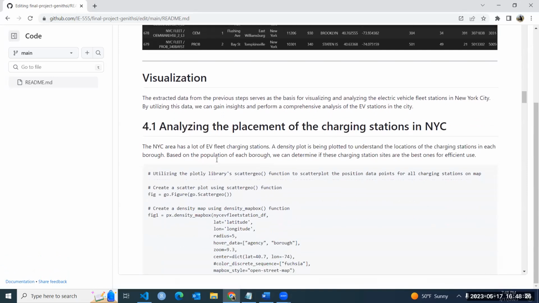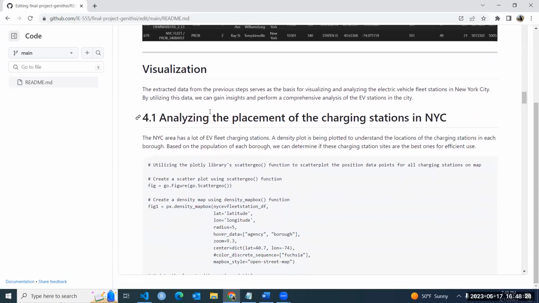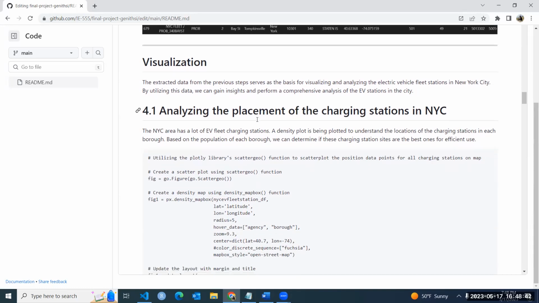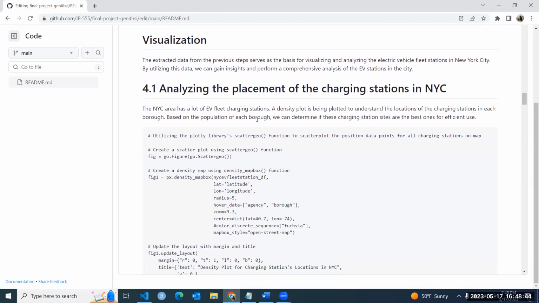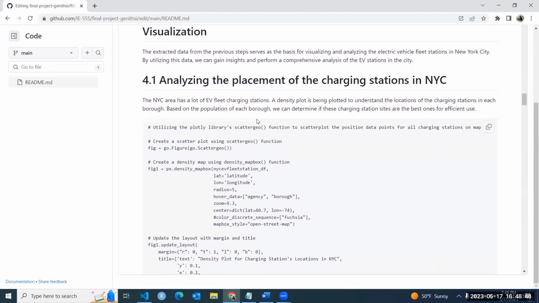So next is the visualization. After cleaning the data from the previous step, we did the visualization and analyzing of the electric vehicle fleet station for NYC. We have separated into several categories. And the first one is analyzing the placement of the charging stations in NYC.